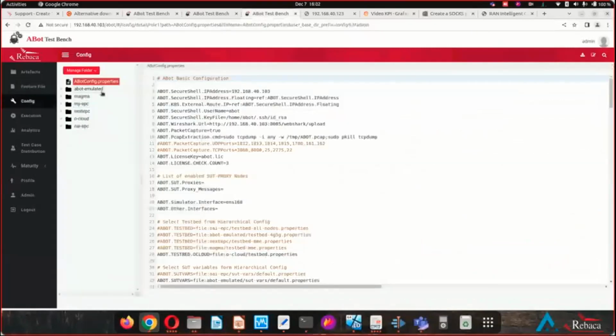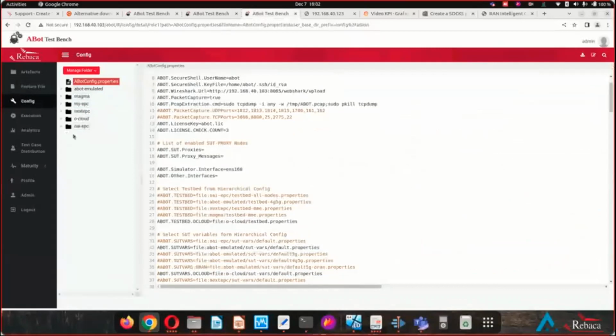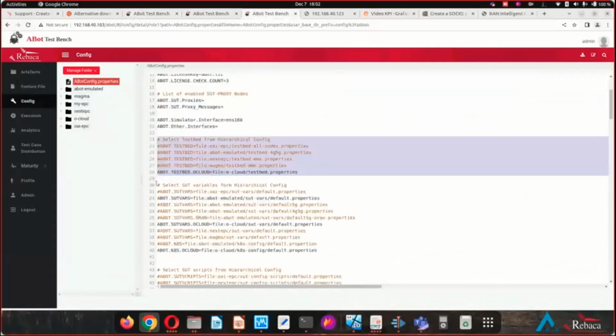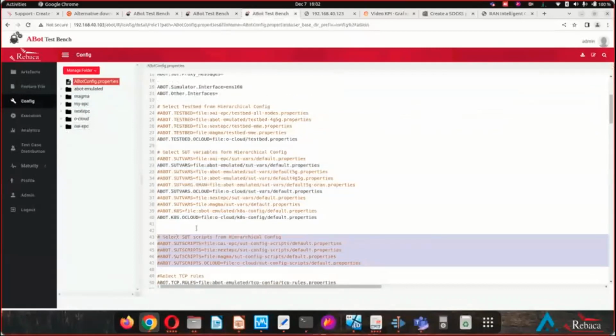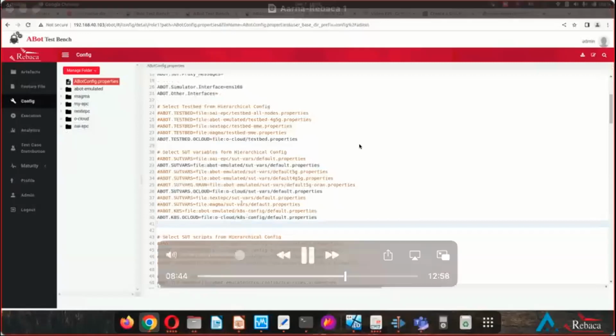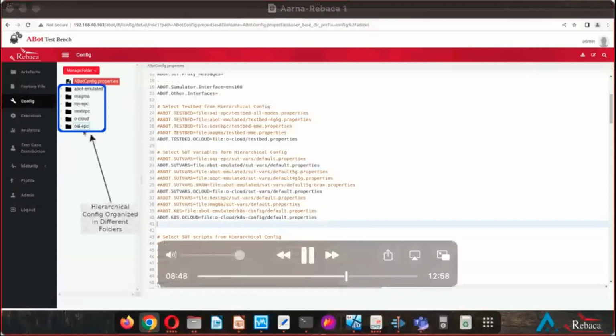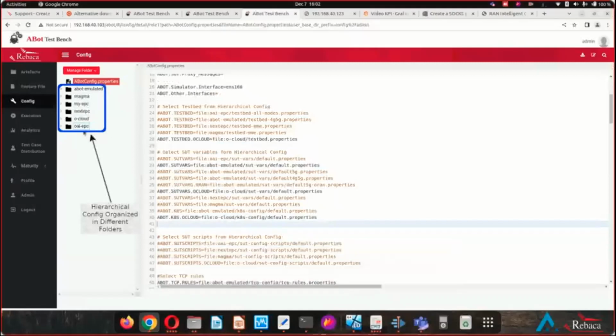The ABot configuration is an intelligent organization of key-value pairs that are arranged in a hierarchical manner. The configurations are mainly classified into three areas: test beds, SUT variables, and SUT scripts. By arranging multiple versions of the above hierarchically, the user is able to select different versions of these elements and create customized versions of their own from the same.